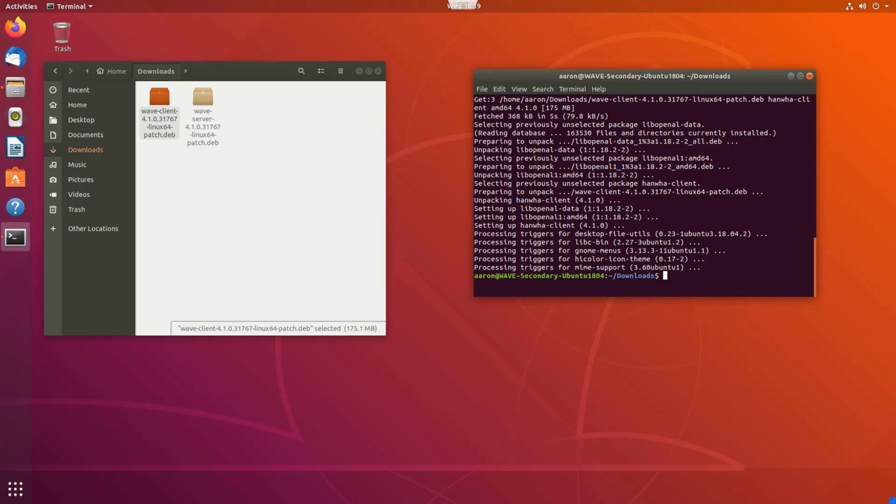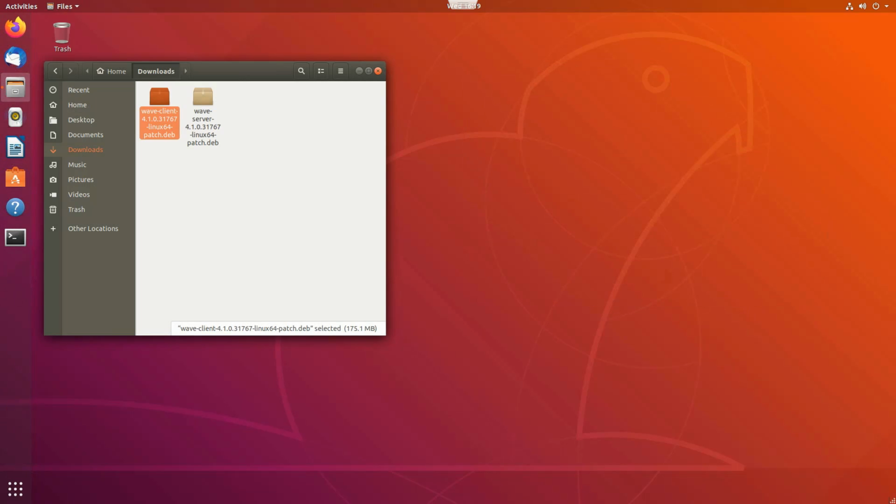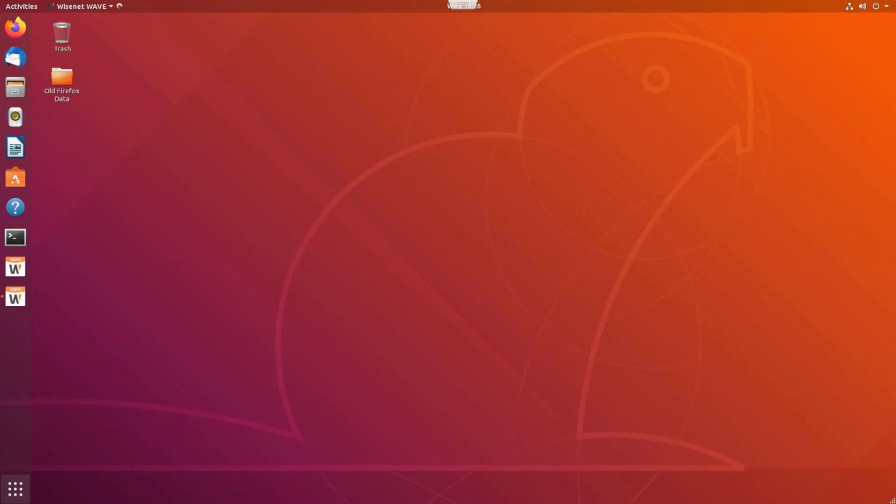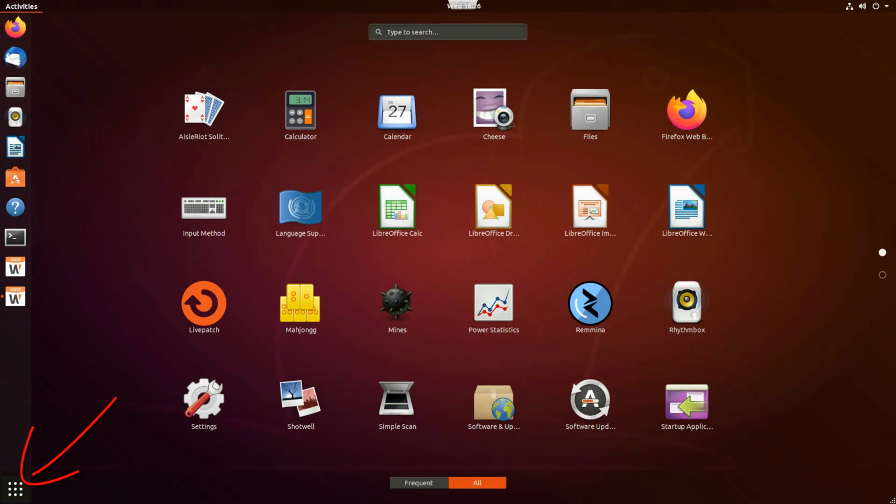And now you can see it is done. We can close our windows. And then how do I actually run the software? So we'll click on the application menu. Make sure you're viewing all applications and not just the frequent applications on the bottom. And then scroll down to the second page, and there's Wisenet Wave.